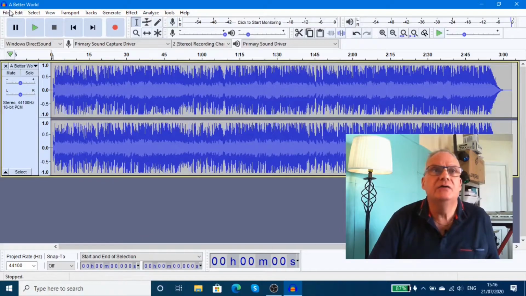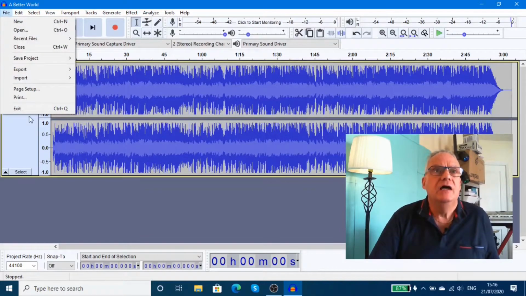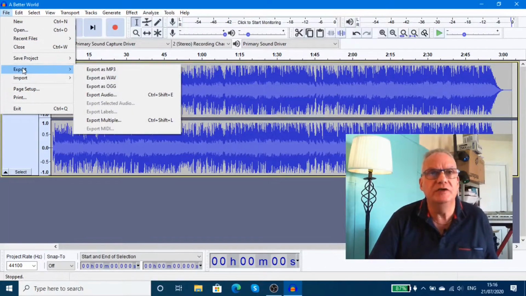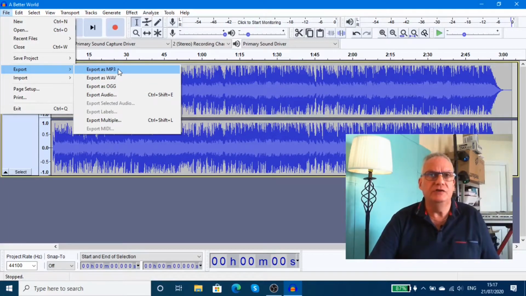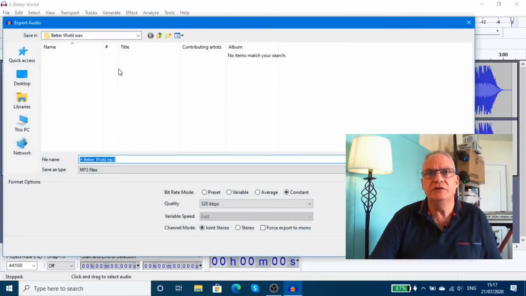And to do that, you have to go to File. And instead of saving it or anything, what we do is we have to export, because we need to convert it. And as you can see, we've got a few options here. We've got the MP3, WAV, OGG. And what we're going to use here, we're going to use the MP3. So we're going to select MP3.